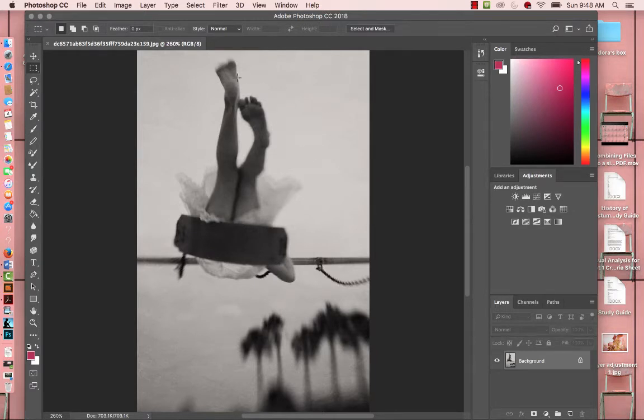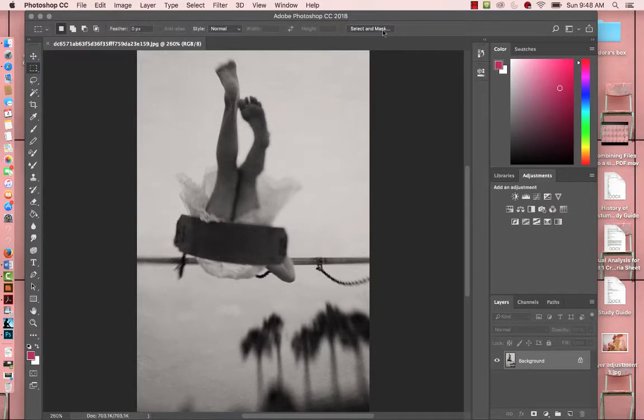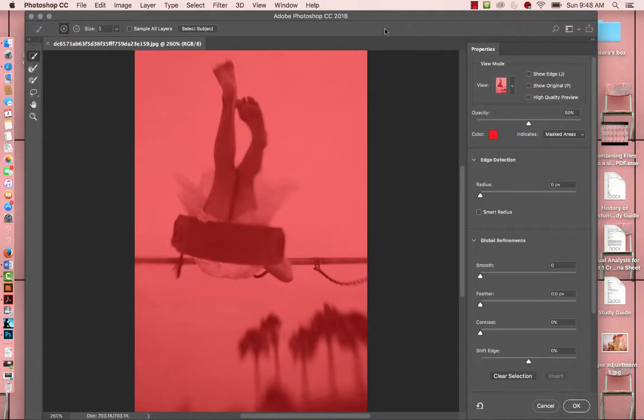So what I want to do is take this little girl on the swing out, and it's going to be a bit of a challenge because of the haziness of the image, intentionally so, but I'm going to try to get that out of there. So I'm just going to stay here on this one, but with any of the selection tools, you'll get this option, and I'm going to click Select and Mask.